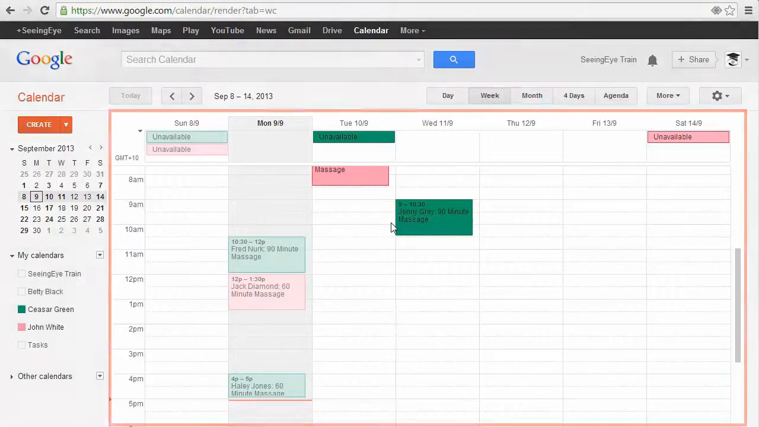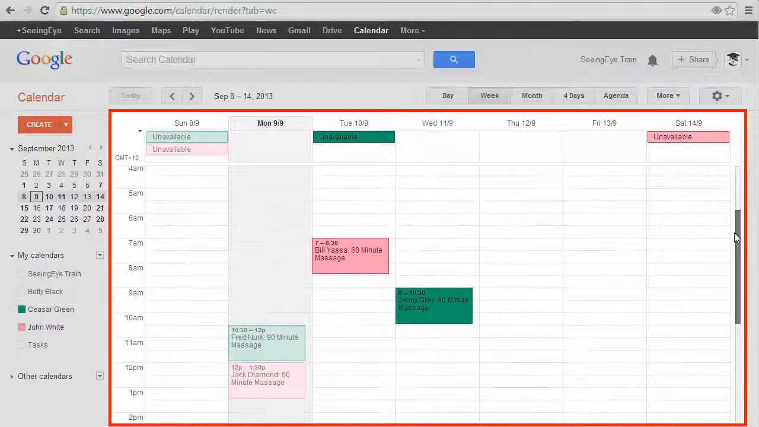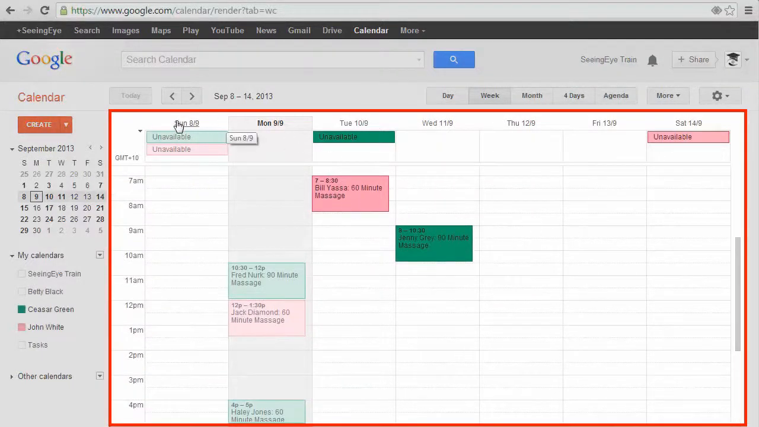So the first thing we notice is this main area here with all the colours on it, which when you read the captions on the little coloured blocks here, you'll see that they're actually appointments. Now we have a scroll bar over here on the right that we can use to scroll up and down throughout the day. And across the top, we will see there are various dates.